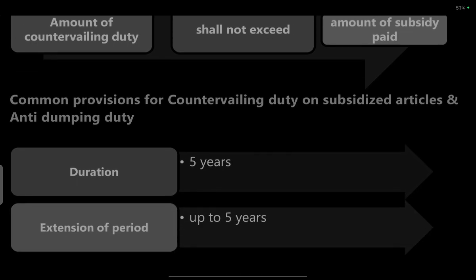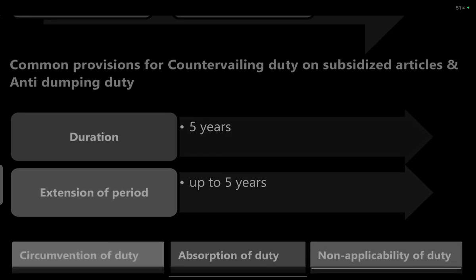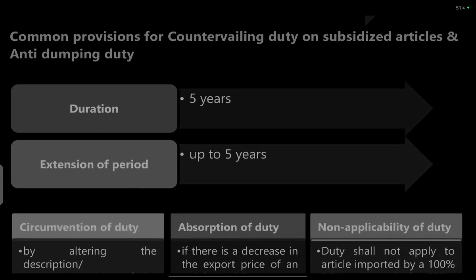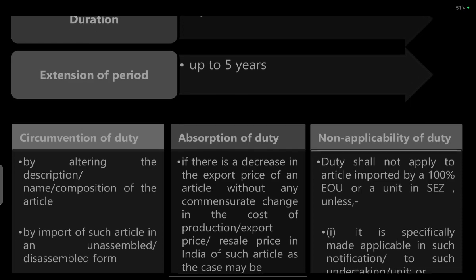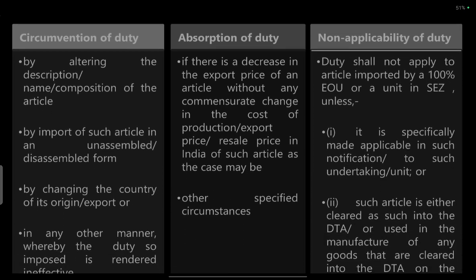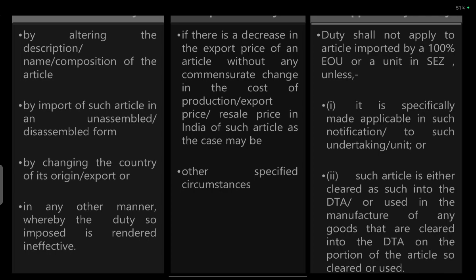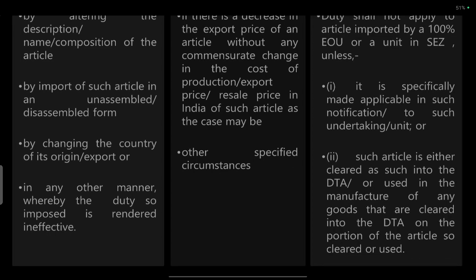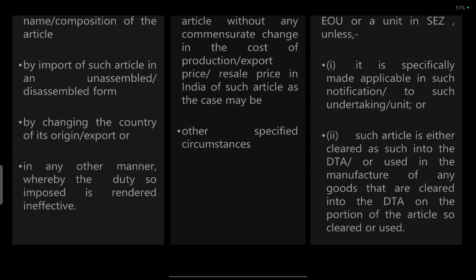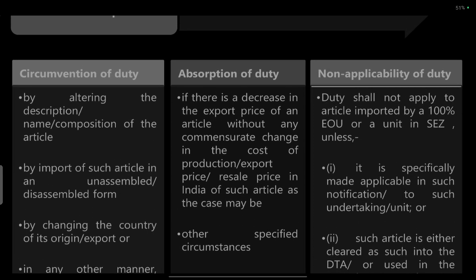Common provisions on countervailing duty on subsidized articles and anti-dumping duty. Duration is 5 years, which can be extended up to 10 years. Circumvention of the duty: by altering the description, name, or composition of articles, by importing such articles in unassembled or disassembled form, by changing the country of origin or export, or by any other manner whereby the duty is rendered ineffective.